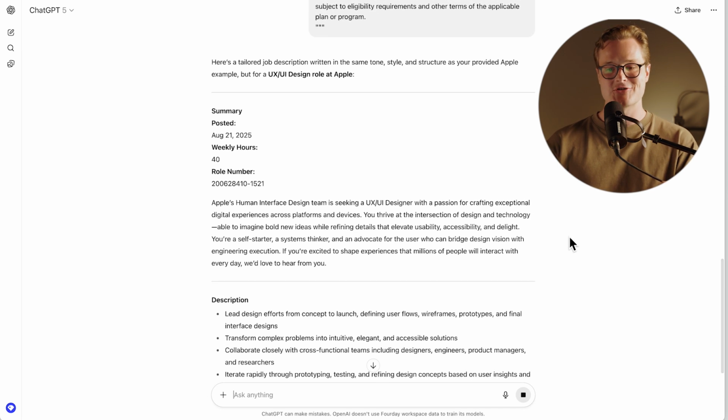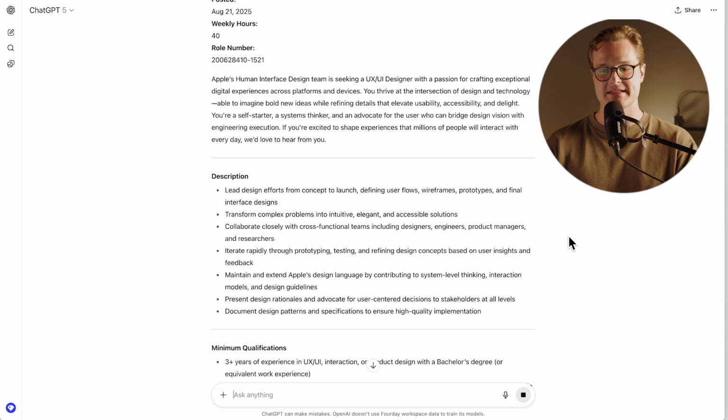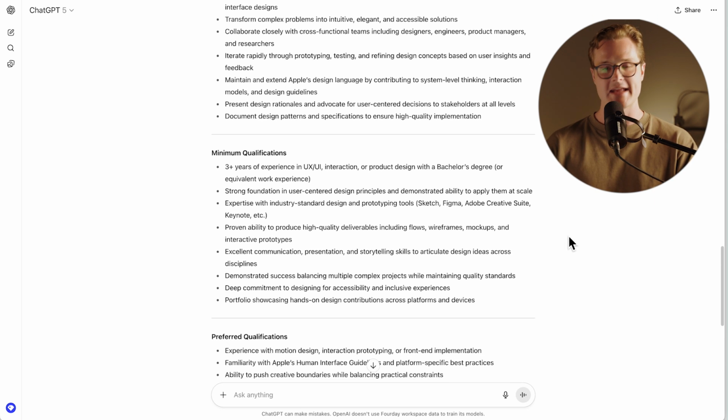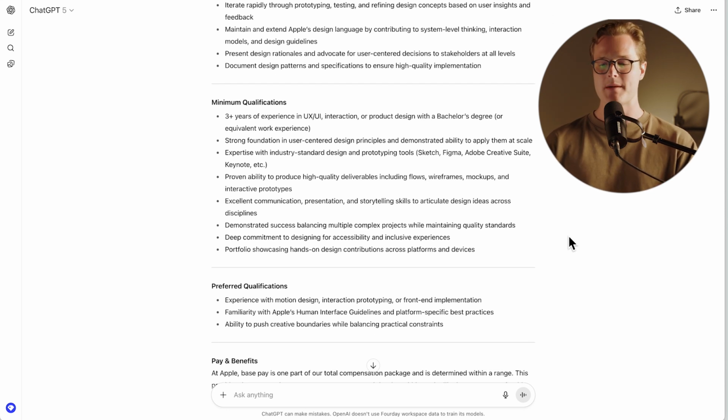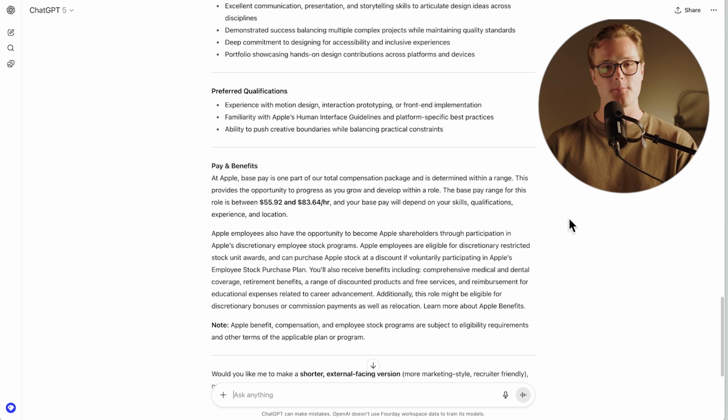And we'll see that the structure is very, very similar. And the tone and style is very similar to the example that I uploaded before. It's not perfect. I'd definitely include maybe 2 to 3 more examples here, but we're definitely doing a lot better than we had before.